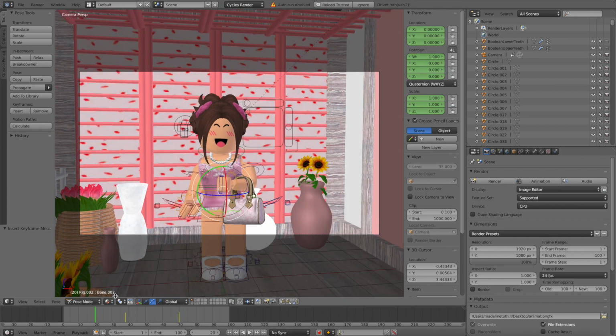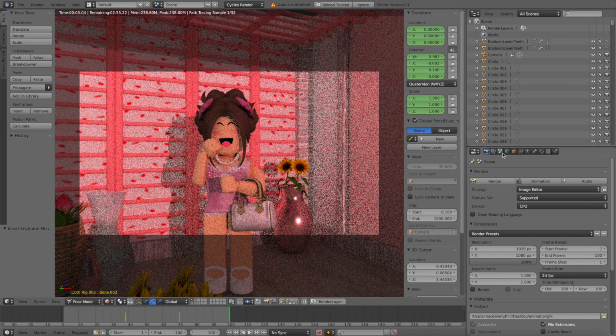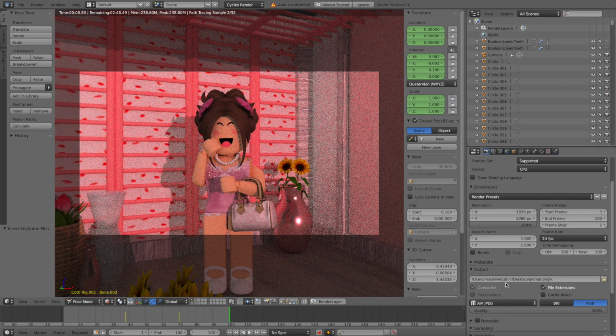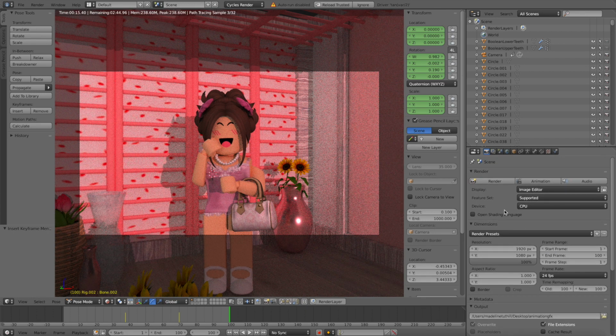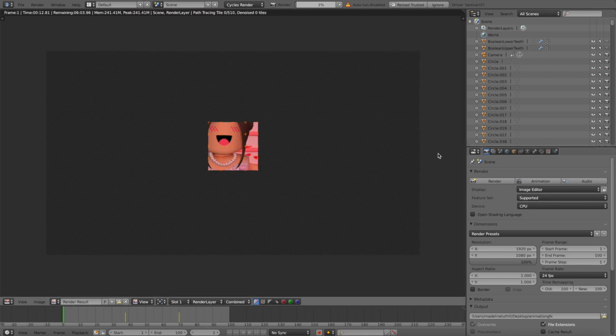Check what it looks like when rendered. Make sure your denoising is on. Also make sure to add an ending point, so in the bottom you can see it starts at 1 and it ends at 100. So make sure you end it at wherever you want it to end, don't have it continuing going. When you're ready, go to the camera icon and click animation and it will start rendering like so.